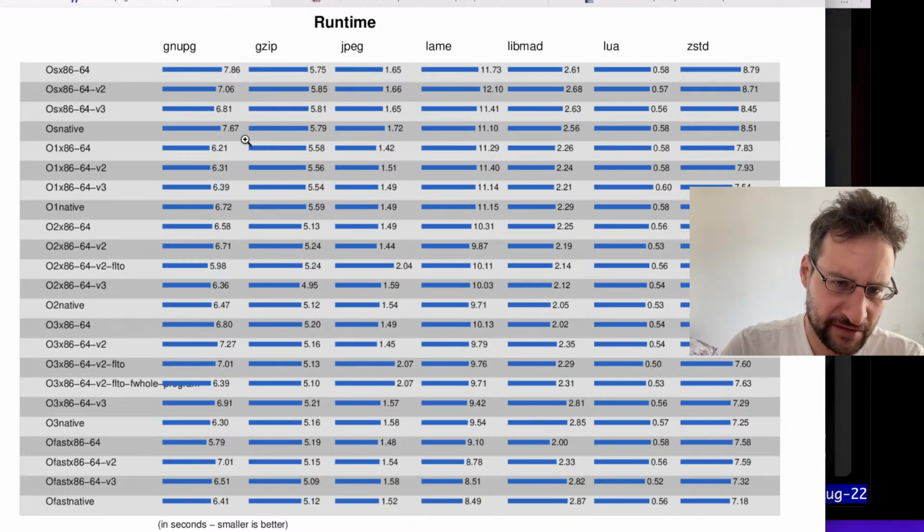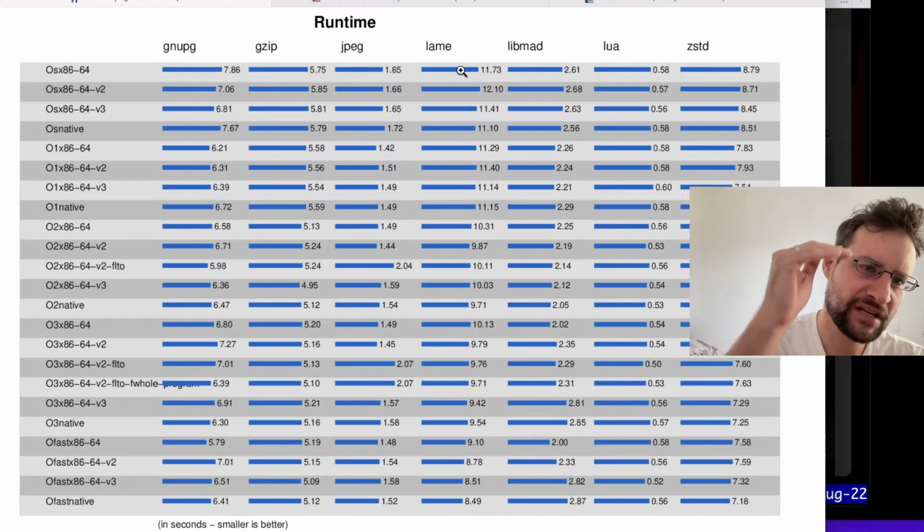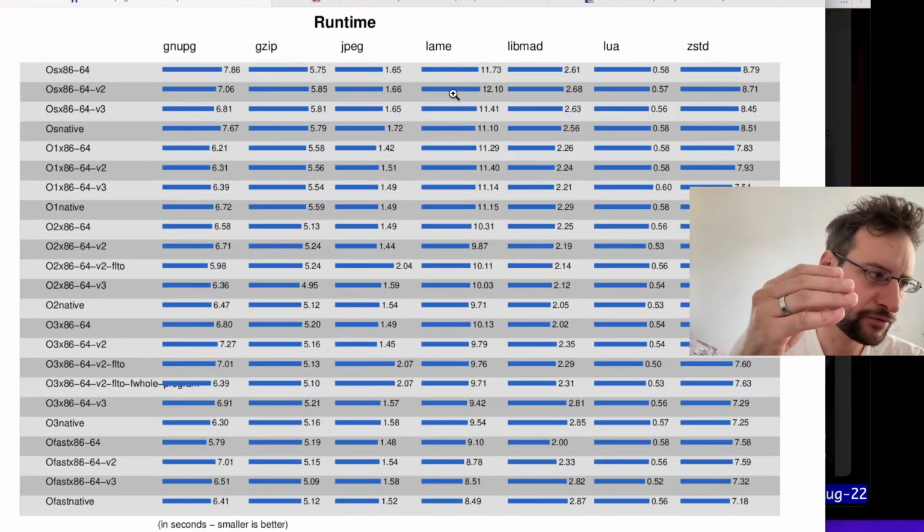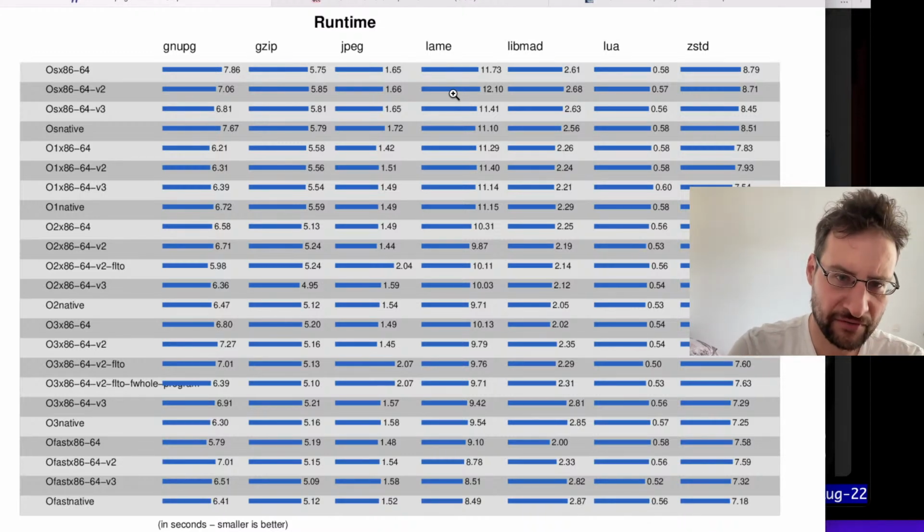We see that despite only 10 or 11%, sometimes stuff gets slower, right? While here, for example, as I said, lame. So what is interesting is that OSize with version 2, version 3, native, native enabling a little bit more that is available to this Zen 3 architecture.